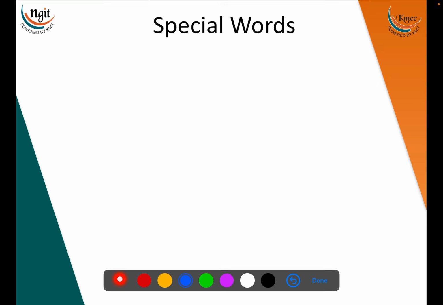So what are special words? Special words in a programming language are used to make programs more readable and name actions to be performed. So a keyword is a word of a programming language that is special only in certain contexts. So to increase readability, we'll use keywords actually.